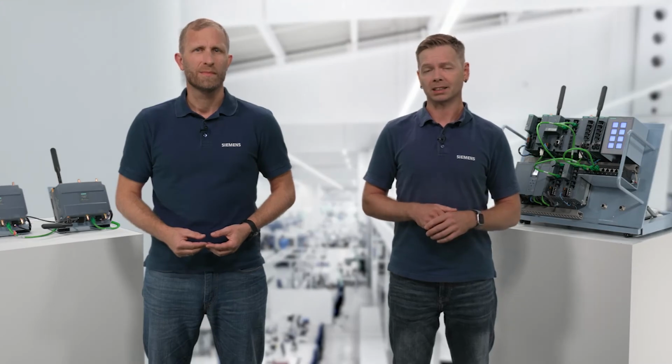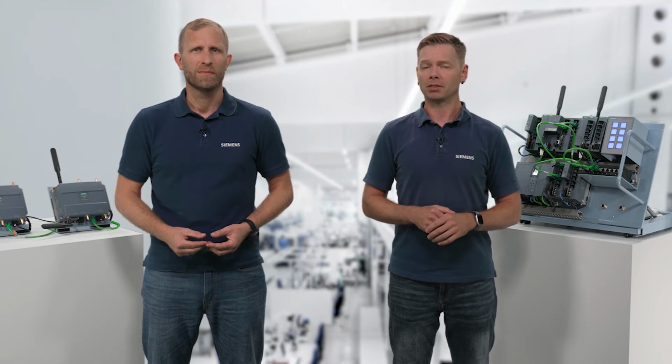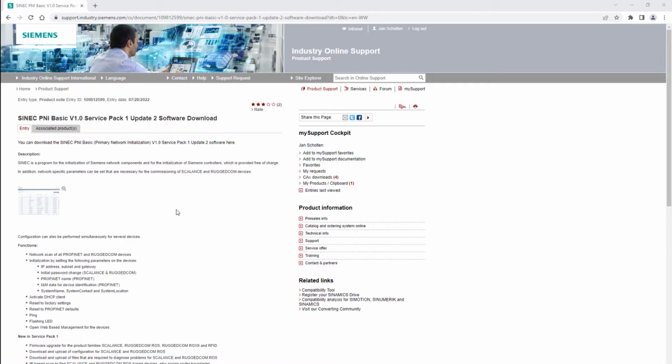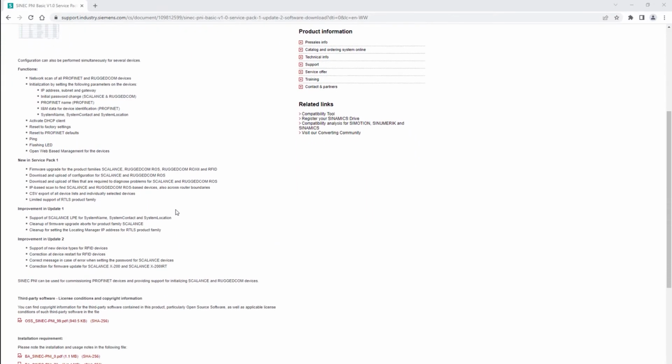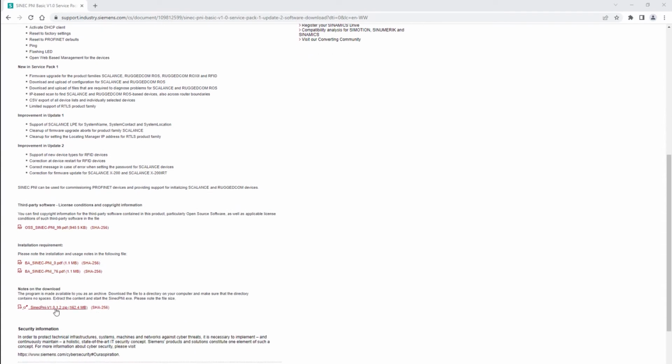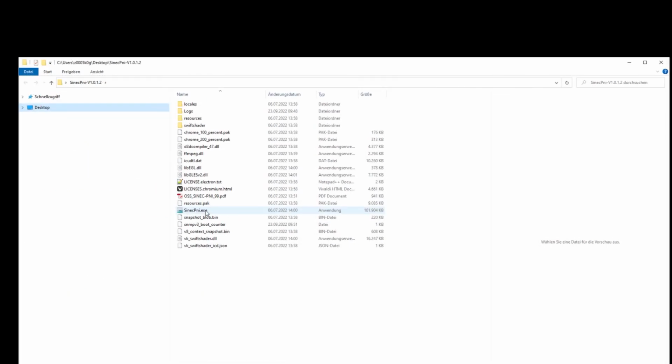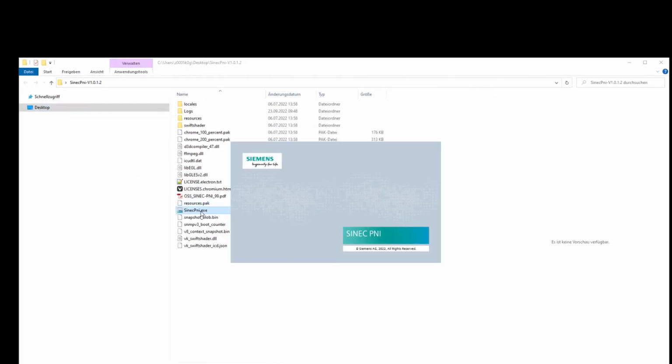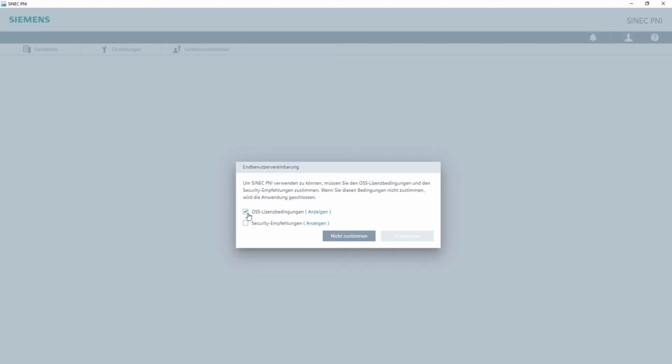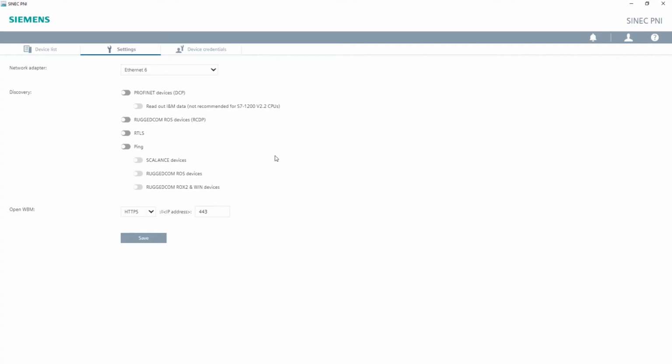We start by assigning IP addresses and system names and changing the default password of the access points. To do this, I download SINEC PNI free of charge from the Siemens online support and unpack it into a directory. After this, I start the tool with a simple double click. There is no need to run an installation routine. The first time the software starts, I confirm the two messages and then open the settings page.